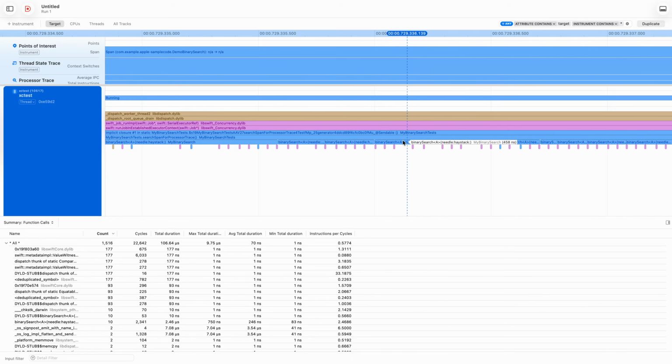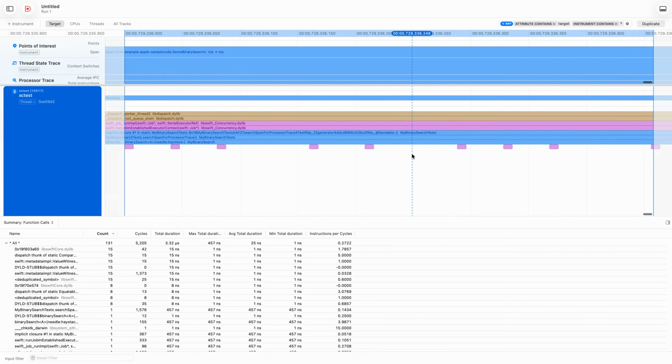I can select any binary search function call from the 10 iterations and set the inspection range and zoom with a secondary click. This is the power of processor trace. We can see all the calls made by a single function that only runs for a few hundred nanoseconds. We could zoom in even further, but let's use the function call summary below the timeline.